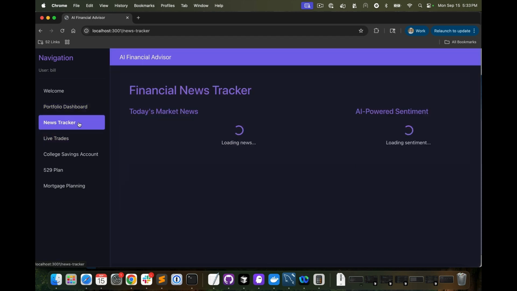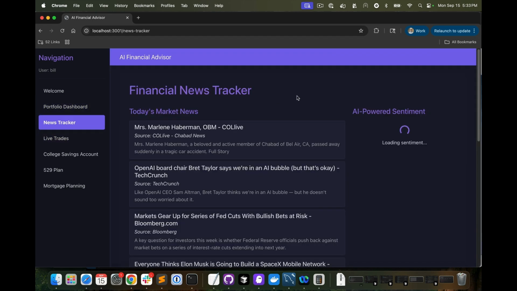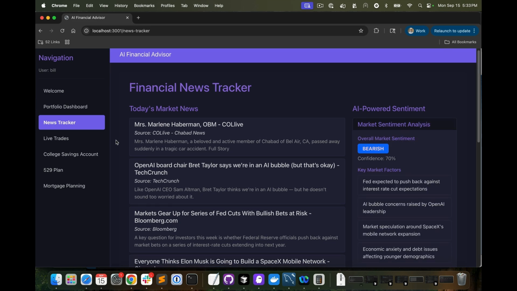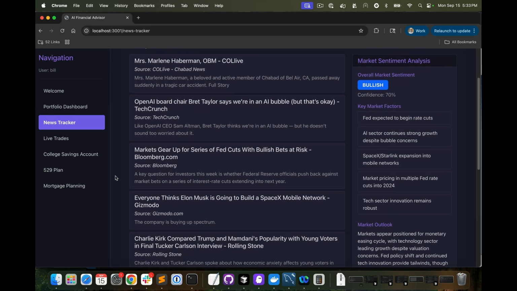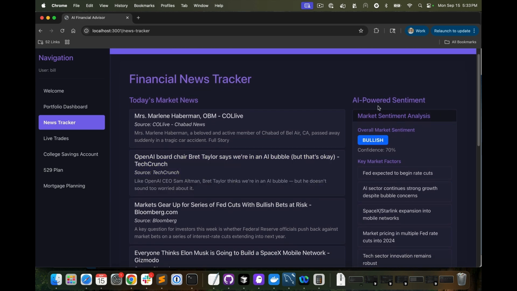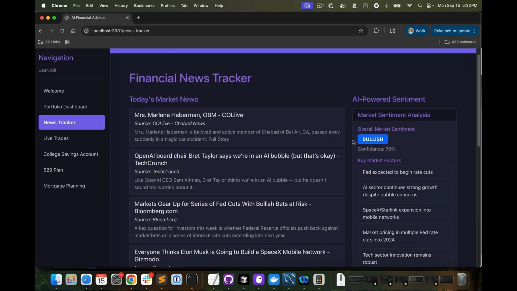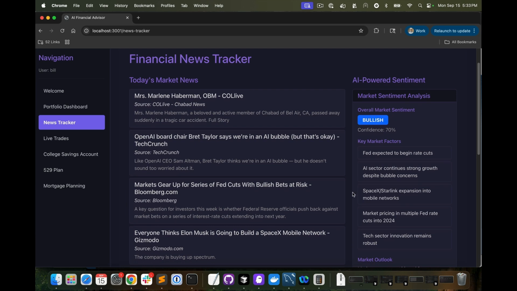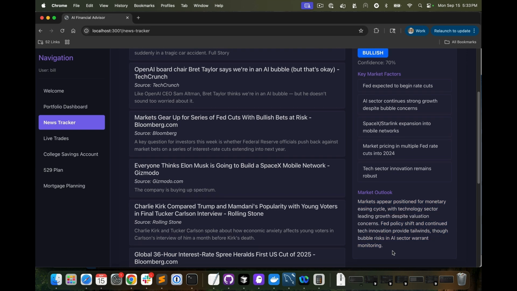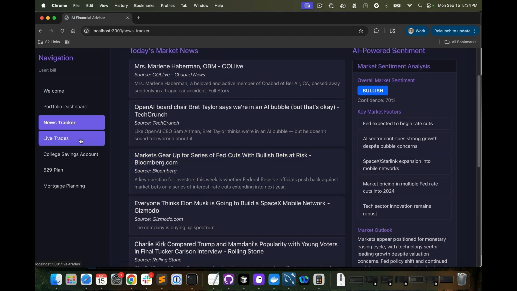And now we're going to go over to our news tracker. We're making an API call to a third-party news API to get news data. We're taking all of that, vectorizing it, and inserting it into the database, as well as calling a machine learning model to get our overall market sentiment. And then you can see the market factors here that are influencing that market sentiment. And then we have our AI agent give an overview of the market outlook, so the user doesn't have to read through everything to get that overview.